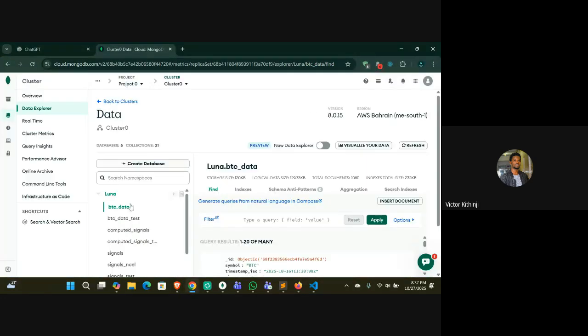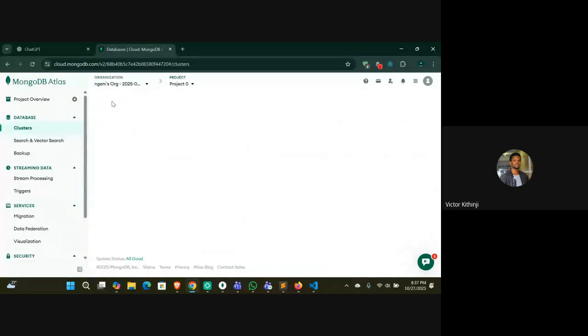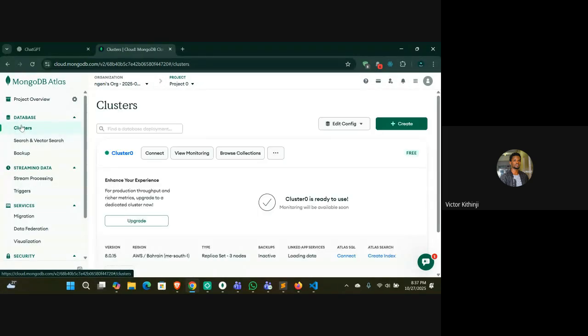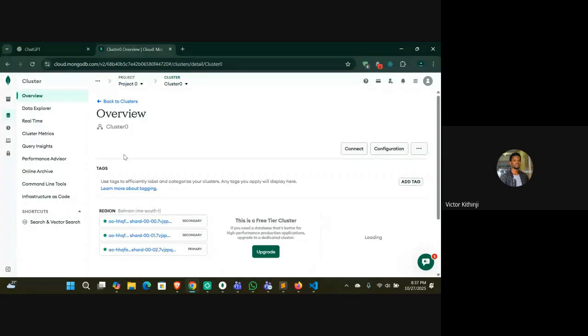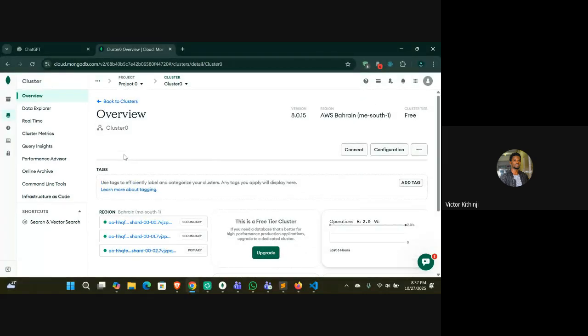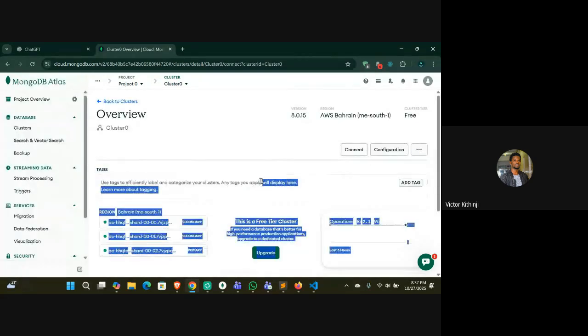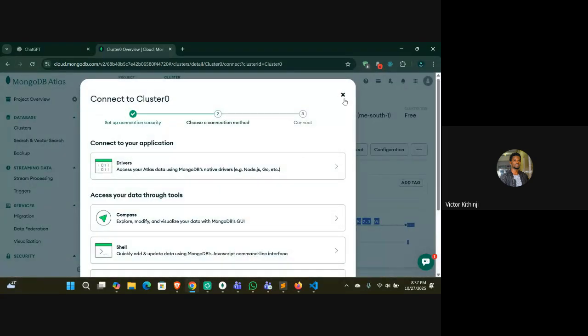Good. So in our case here, the first thing we said about NoSQL databases is that you have to have clusters. So you connect to your cluster. We have one cluster, cluster 0. You can have different data sets. Yeah, so I can connect, and there are different ways that I can connect.